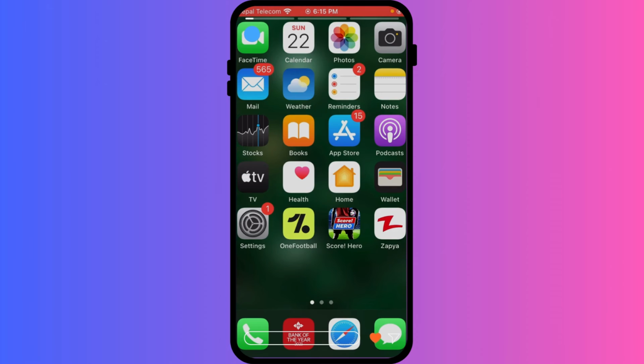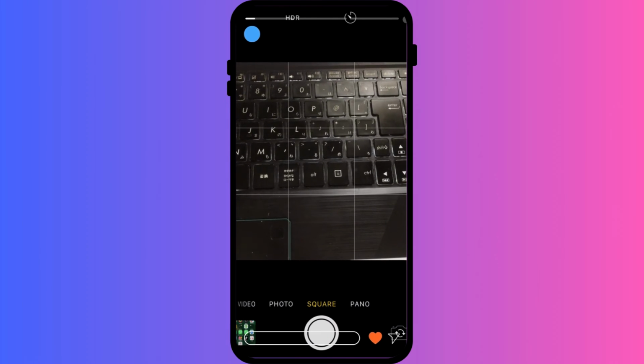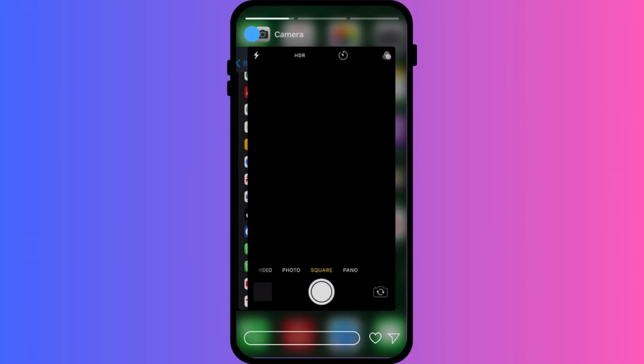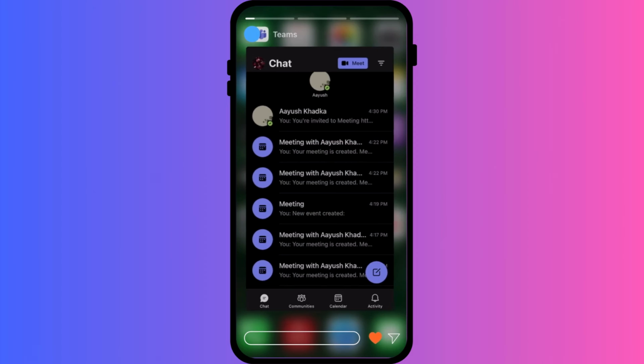Test your camera with another app, like the native camera app, to ensure it's not a hardware issue. If it works there, force close and reopen Teams, just like this.